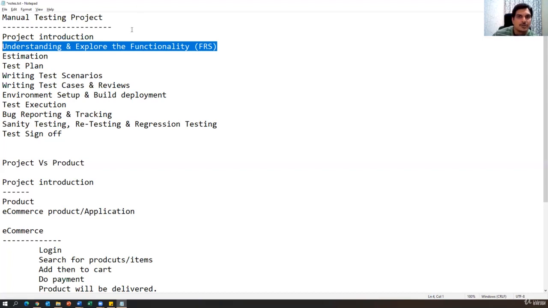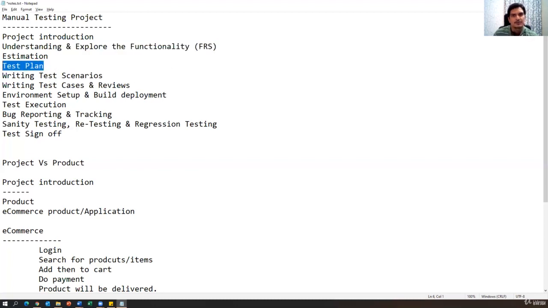Now, once you understand the functionality of the application, the next and most important thing is the preparation of the test plan. So we have to prepare the test plan document. The test leads along with the test engineers will prepare the test plan. Already we have discussed this in our previous sessions. What is the test plan?